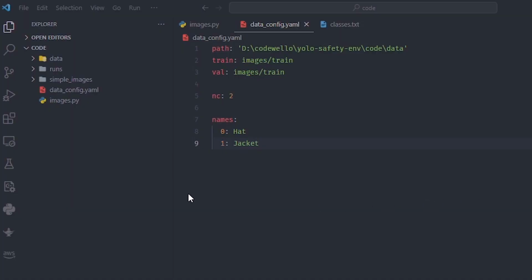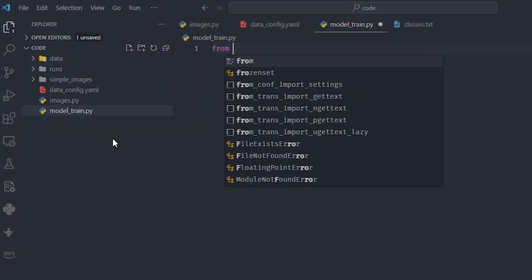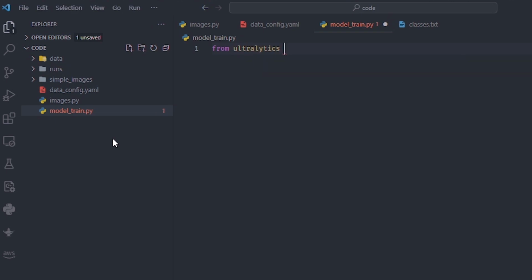Right now we can start to create our own model code. Finally, we can do it in two ways. The first one is Python code. We create a file called modeltrain.py. Inside it we're gonna import YOLO from Ultralytics.